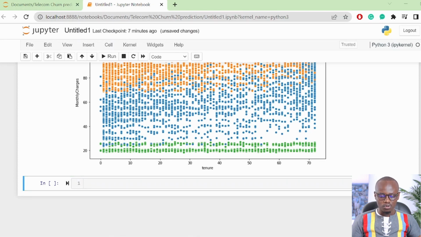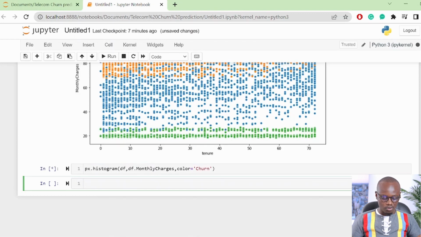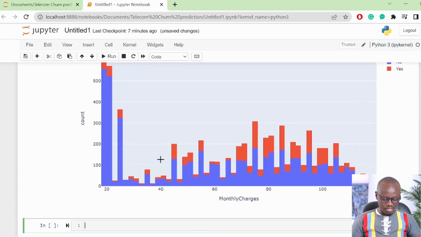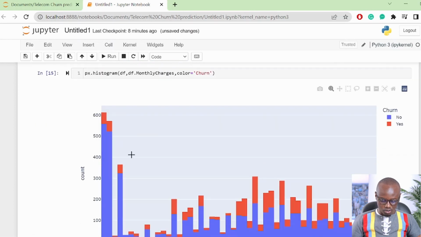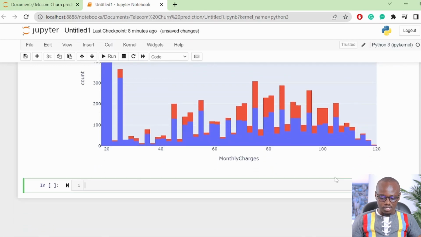And then now we can use Plotly Express to look at a histogram, trying to check on the difference of the monthly charges to churn, or hue it with churn and see how it looks. And when we run this, we can see that it is more or less distributed the same, that the monthly charges around 70-ish to 100 have the highest count of churn, but no problem. We will see this more when we create the machine learning models.